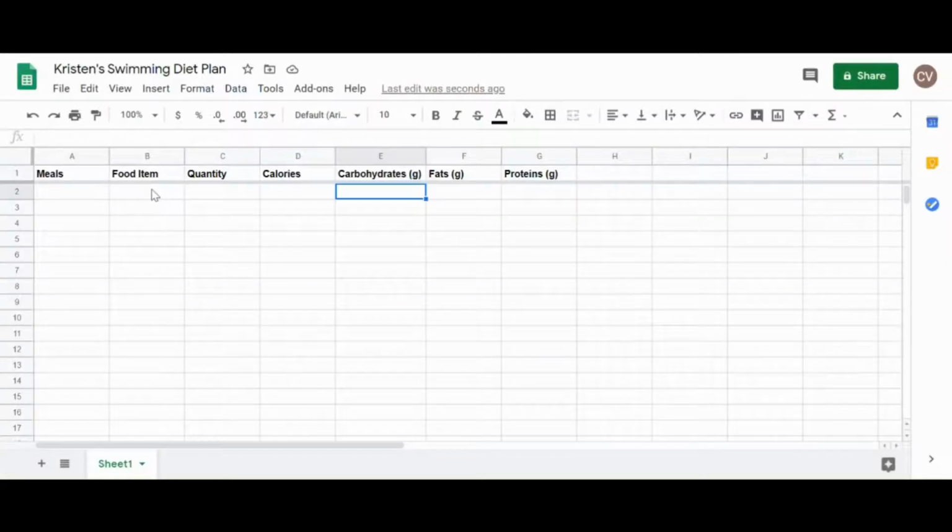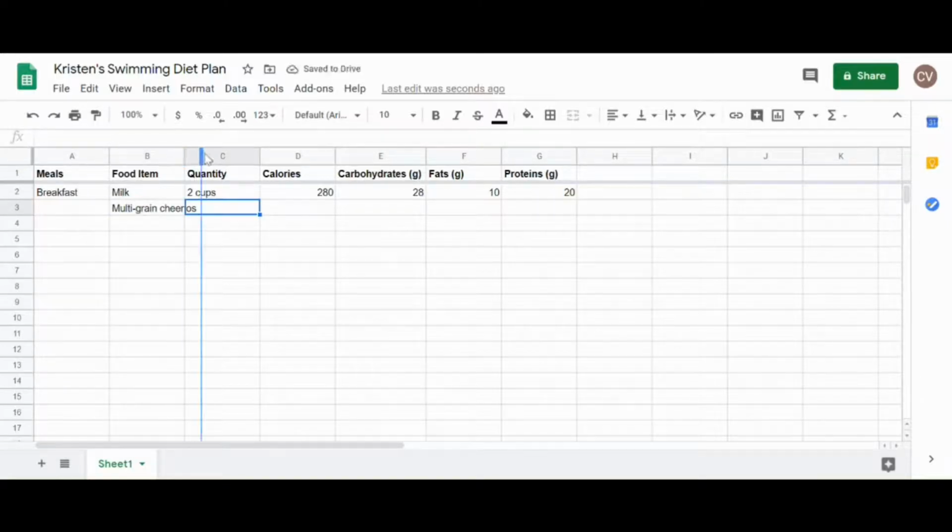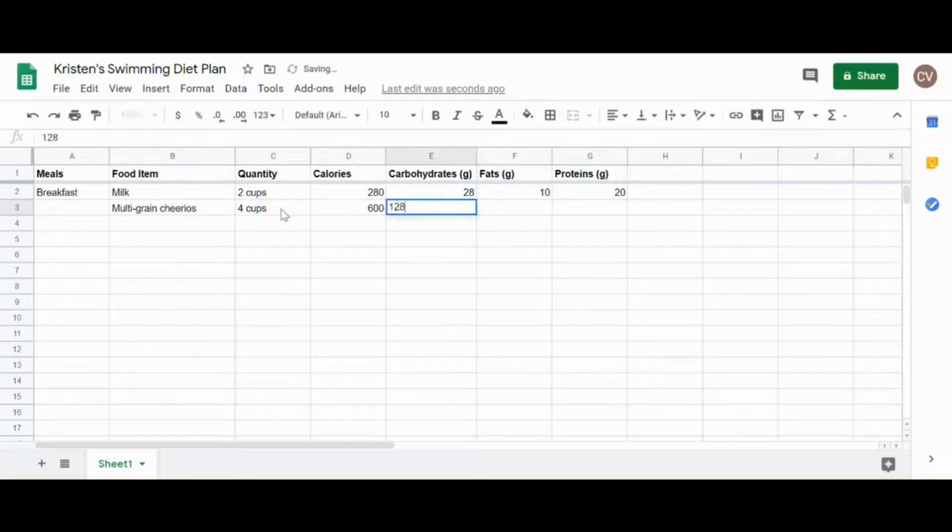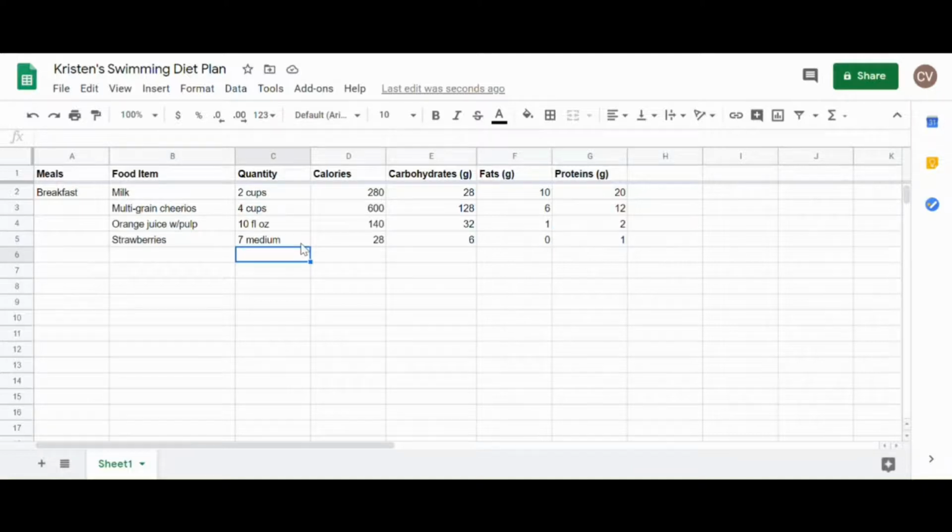So I've laid out a simple breakfast meal for my swimmer, and I'm going to just start inputting all the information for each of the foods into my plan. What I've included so far is breakfast, and we would want to continue adding more meals to make it a complete day.